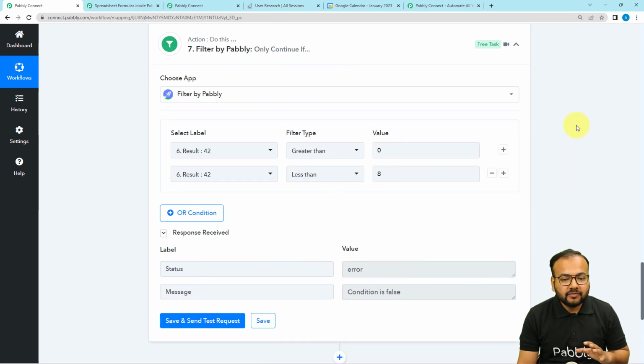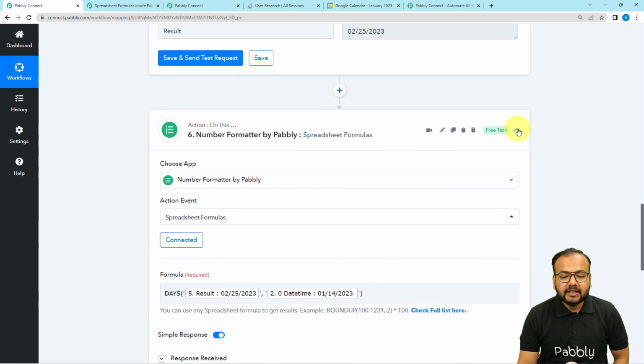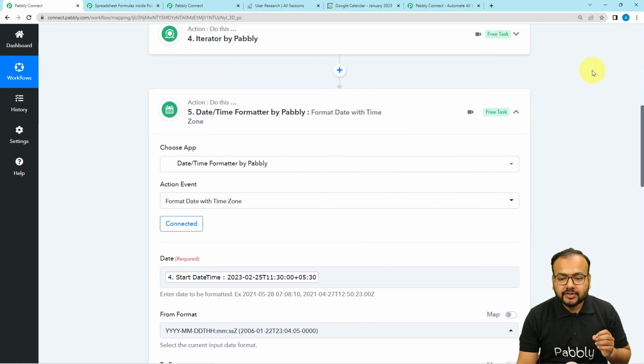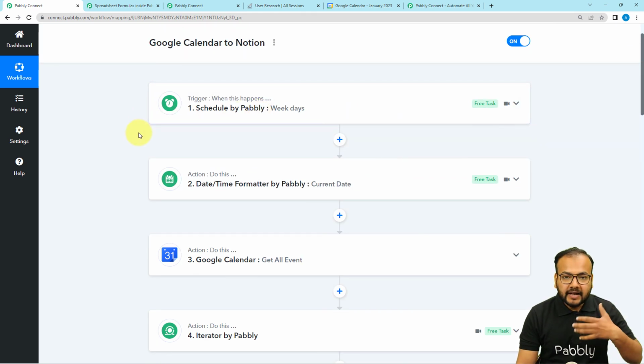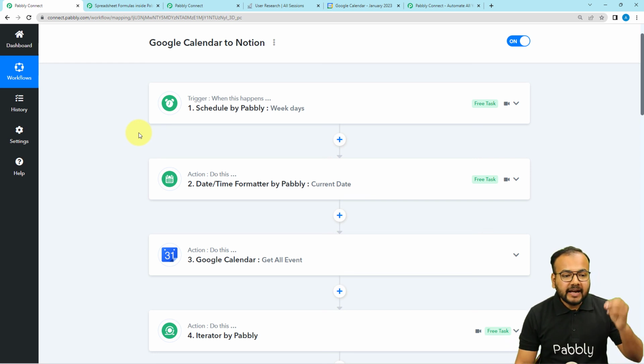done. Your automation will be set up and you have to set up it only once, and after that it will work automatically every week according to the schedule that you have chosen, and it will fetch the details, calculate the difference between the current date and the events date, and add the items here in the Notion according to the upcoming events that you have in Google Calendar in the coming week.